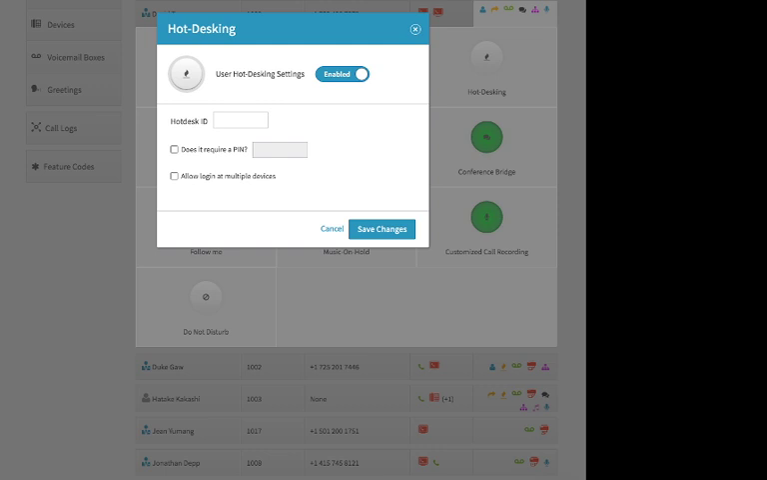What hot desking allows me to do is, from the phone that I'm sitting at, I use a feature code, in this case *11. Then the system asks me for my hot desk ID, which an admin would set here. I usually just say use your extension number because that's easy to remember. Enter that in, and I'm logged in. What that does is tell the system, hey, when calls come to my user, send them to this phone that I just logged into.